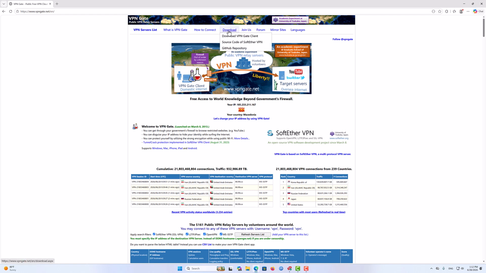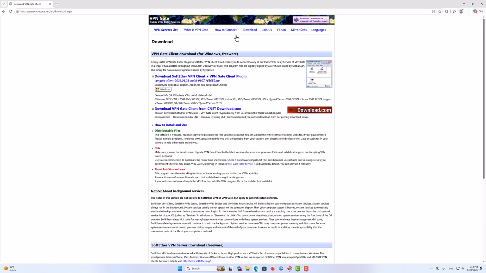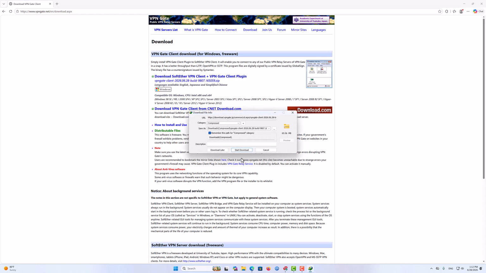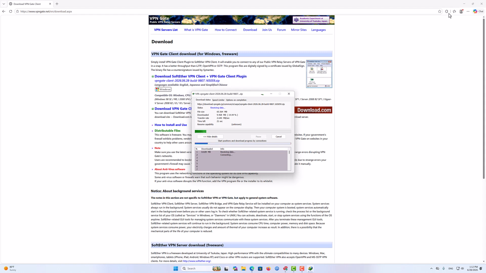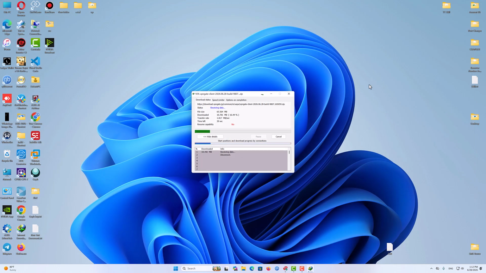So after that, we will go to the download tab and then download the VPNGate client. Just click here, and at the top of the page, guys, you will see the download software for VPN client plus VPNGate client plugin. So you just need to click here and wait for the download. The file size is small, so it doesn't take a long time. Just wait and be patient.